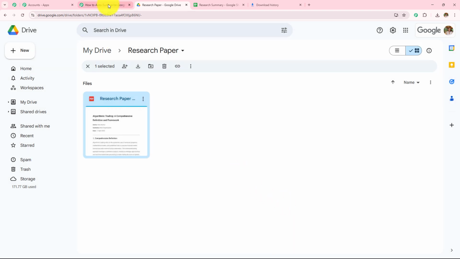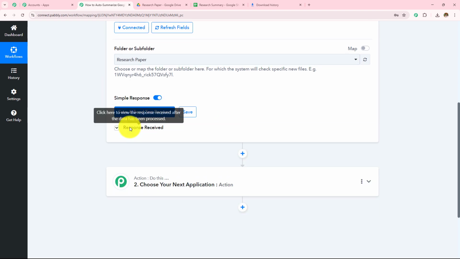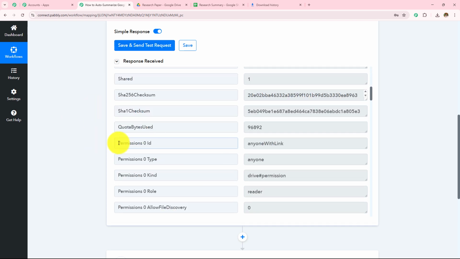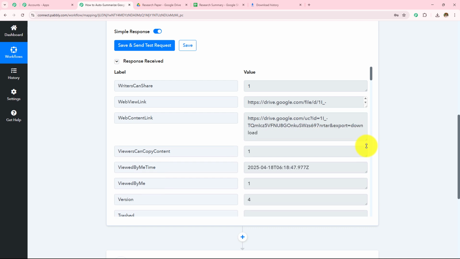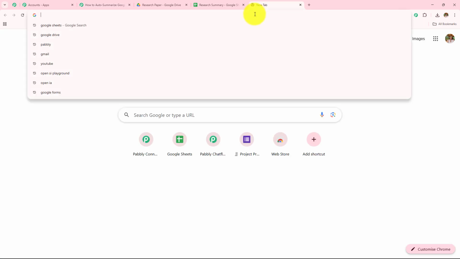Now here I'm going to go back to my Pabbly Connect, and now I'm going to click on the save and send test request. So here we have received the response, we have received the web view link, web content link. Then here you can see the permission ID is anyone with a link, permission type is anyone. Now we are going to open this web content link and check whether the file which we have uploaded is same or not. So here I'm going to open this.